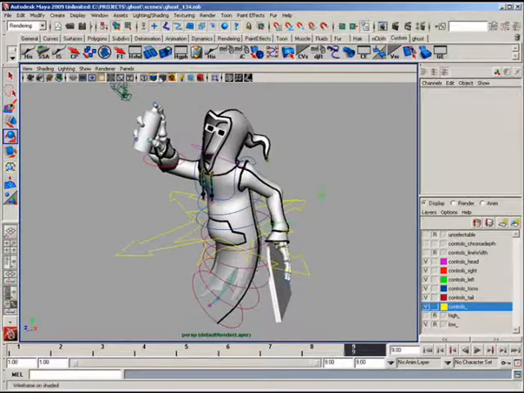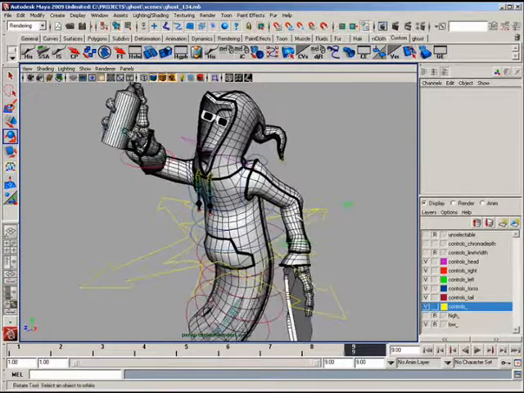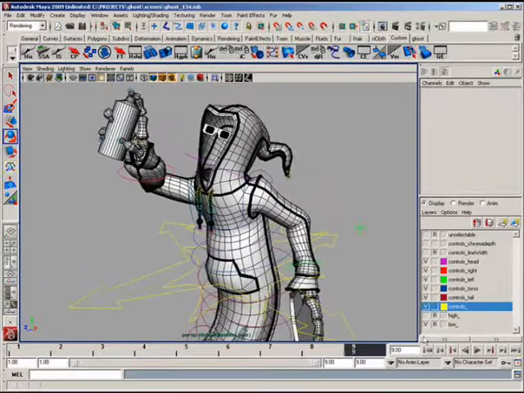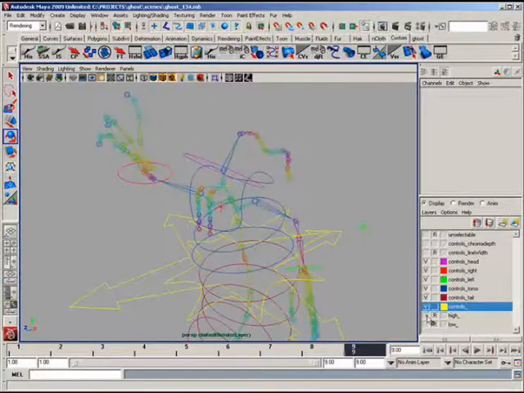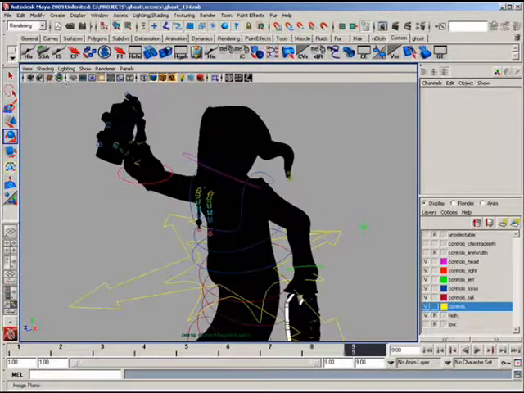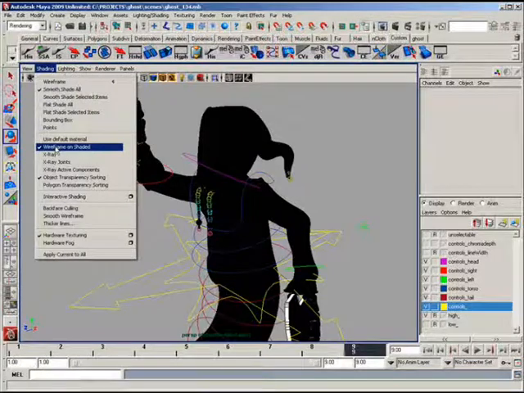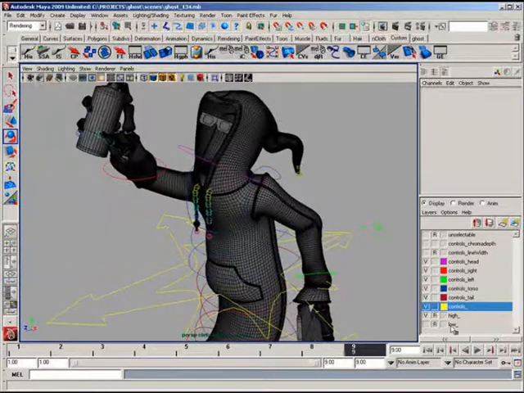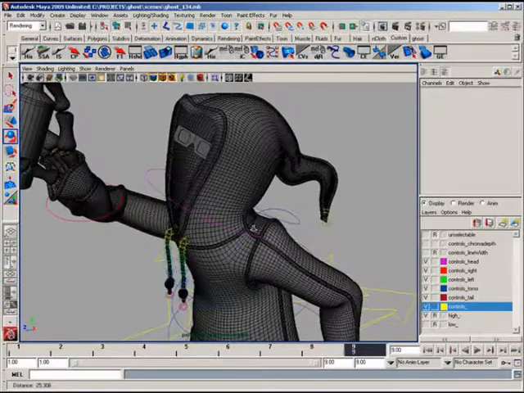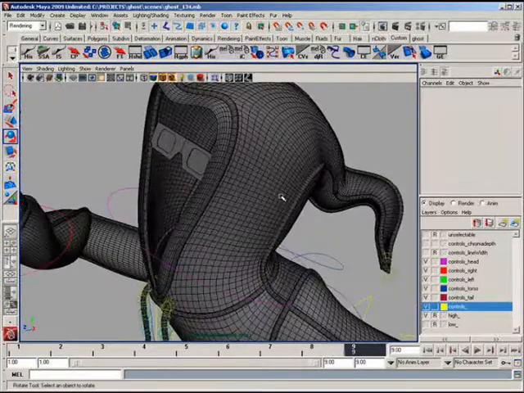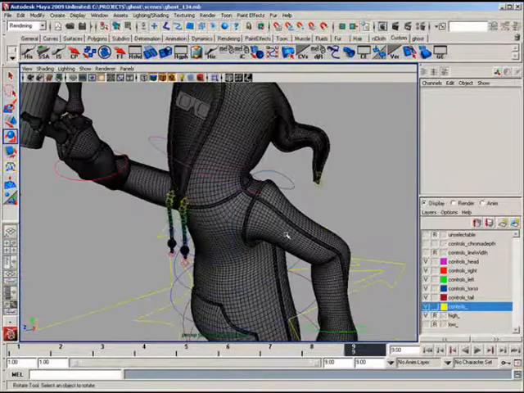There's a low resolution model that you can see here, and this is on the layer named Low. And there's a high res model that you can see here on the layer called High. And you can see here that the high res model is much smoother than the low res model.